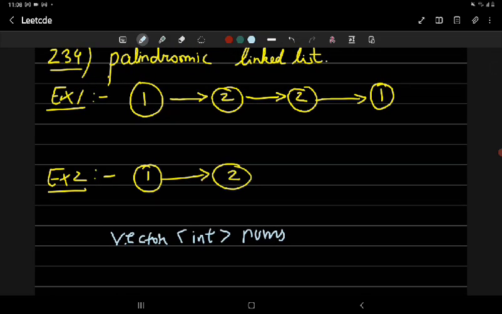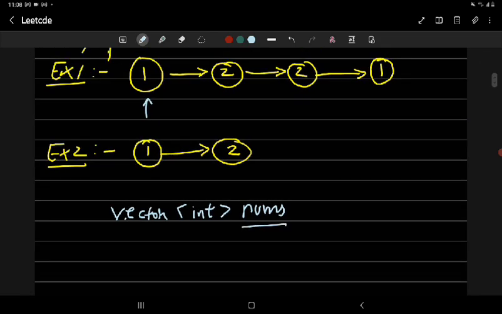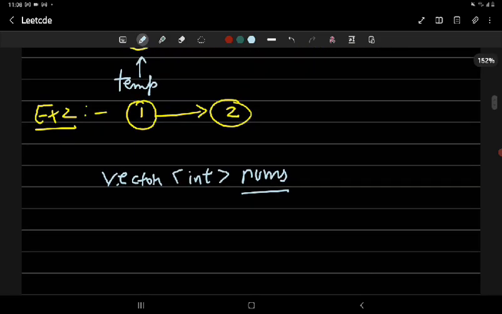So let's say we are at the first node. We will read the value of this node and we will store it in nums. How will we do that? First we will take a temp pointer and we will traverse this temp pointer till the last node. So how to traverse that? We will take a while loop: while temp not equal to null, what will we do?